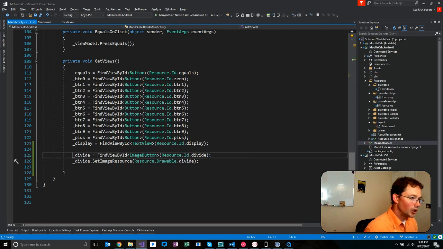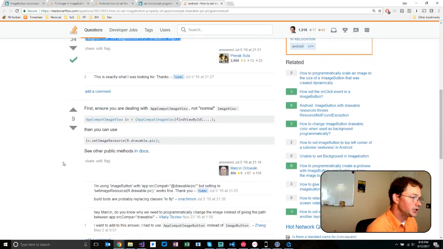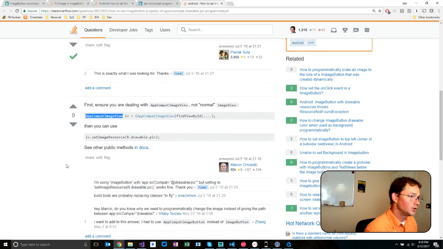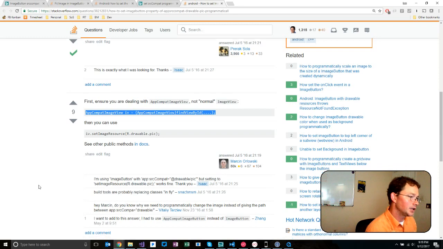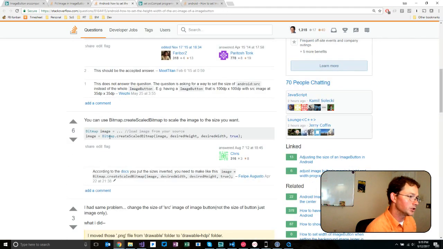Okay, so we have gotten our set image resource to divide, and this person was saying we should use app-compat image view. App-compat image view IV equals, yeah, we've got our image view, we've set it, and now we wanted to do what this person had said, which was create scaled bitmap.